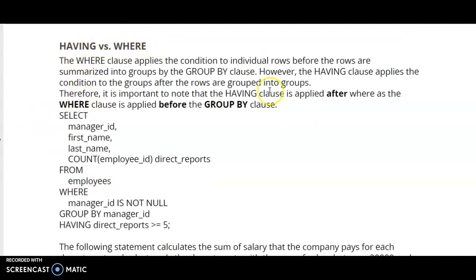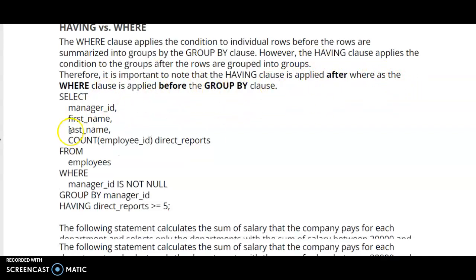Having versus where. The where clause applies the condition to the individual rows before the rows are summarized into the group by clause. However, the having clause applies the condition to the groups after the rows are grouped into the groups. Therefore, it is important to note that the having clause is applied after, whereas the where clause is applied before the group by clause. Okay.